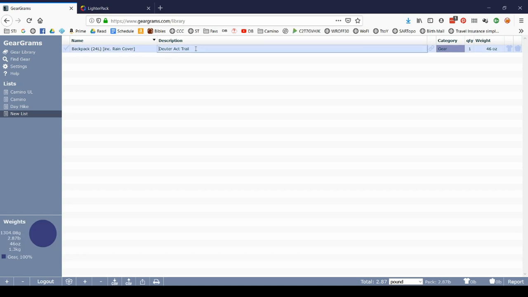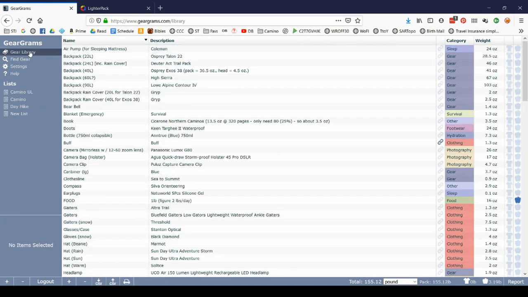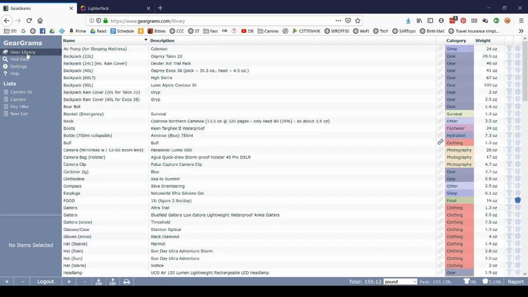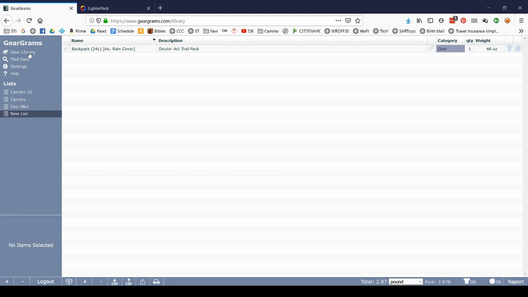So let's say I change my description to trail pack. When I go back to my gear library, it's changed there too. So these items don't change when you put them in a different list. It's still the same item. So if I change something there, it changes here. It's the same item. So wherever you update things, they change.